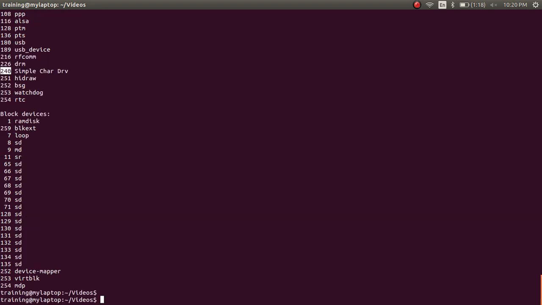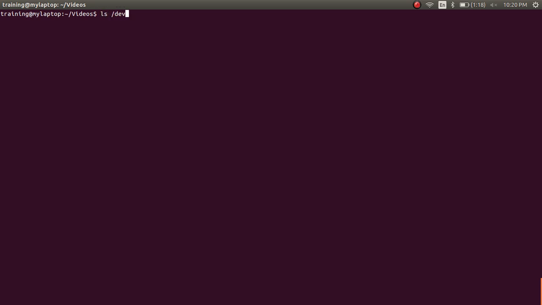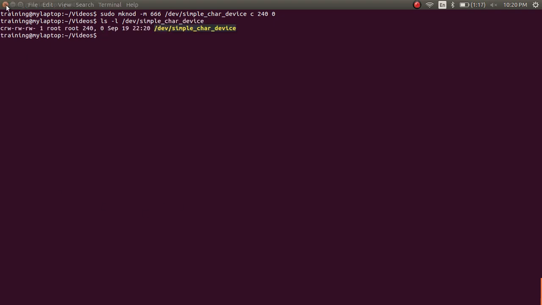Okay. Now what we will do next is, we have a /dev entry, and we are going to make a device entry here. So I do a sudo mknod -m, which is basically for the permission, and I say everybody gets read-write access. I'm going to call this entry /dev/simple_character_device. It is a character device, major number of 240, minor number of 0. So if you do an ls -l of /dev/simple_character_device, this is exactly what you see here. So the c indicates a character device driver.